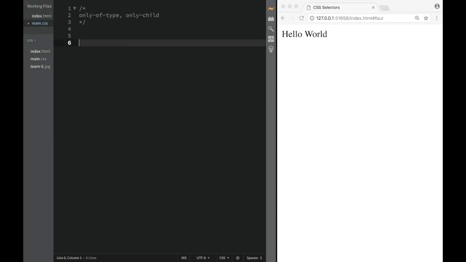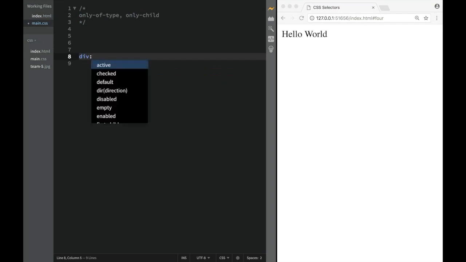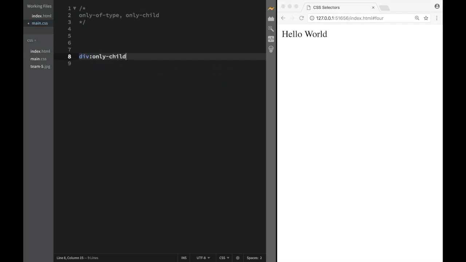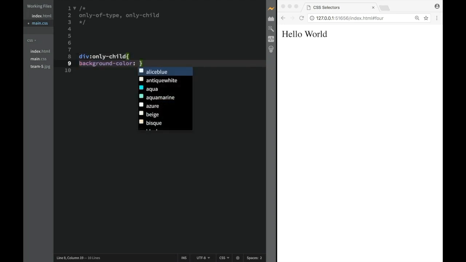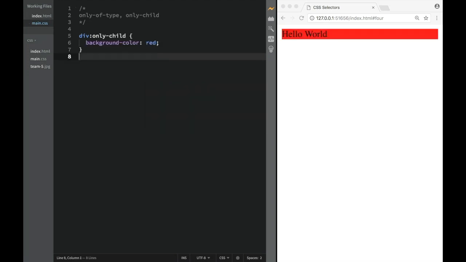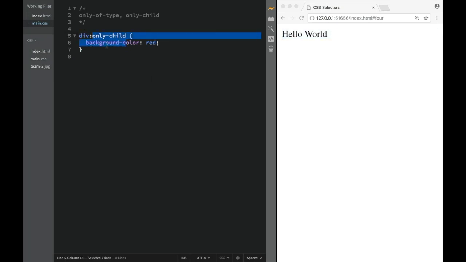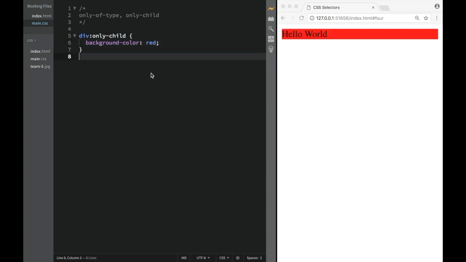If we go back to main CSS, over here I'm going to say div, and this is going to be only-child, and I'm going to give it a background color, let's say red. I save it, and now you can see I'm targeting the div that is the only child, so the background color is red.